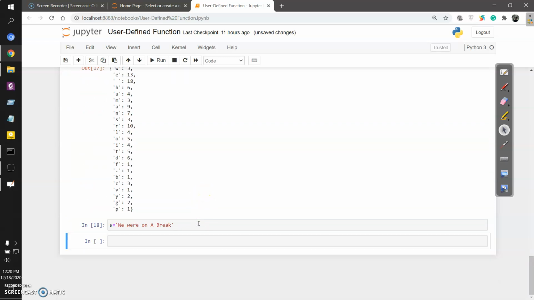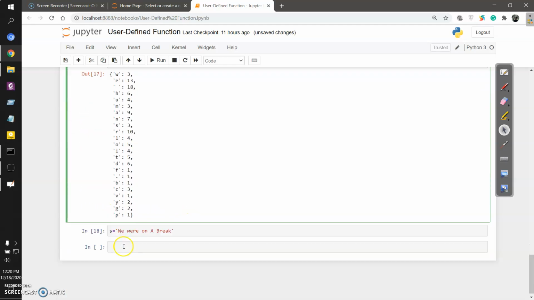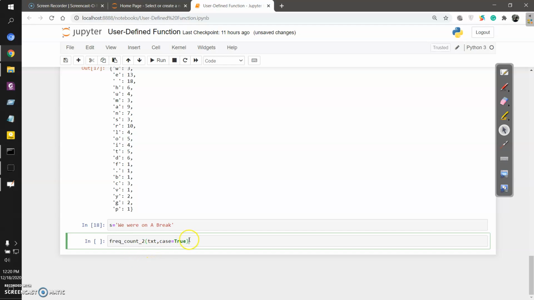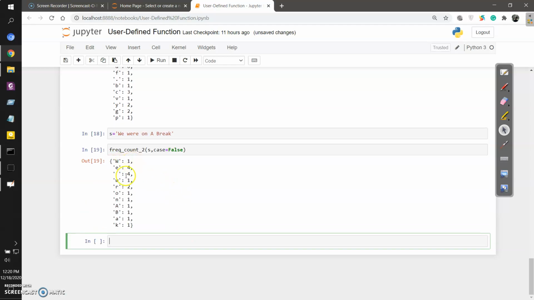Let's take a look at another example. I call our function frequency count 2 with case equals to false. Not the text, I call it with this another variable, that is s. As you can see, capital W came once, small w came also once, 2 different. Capital A came once and small a came once. Now if I do it this way instead of this, let's do it something like this. Case is equals to true.